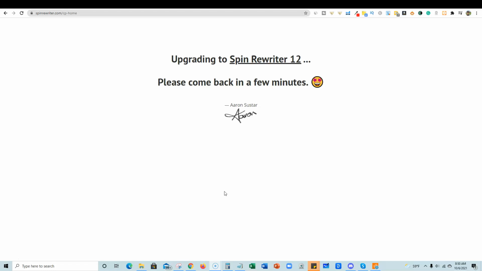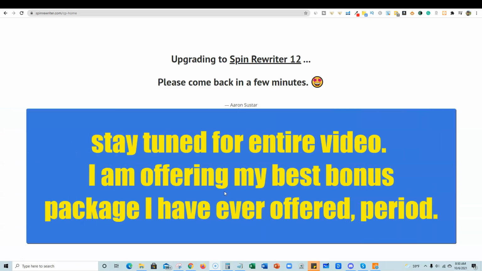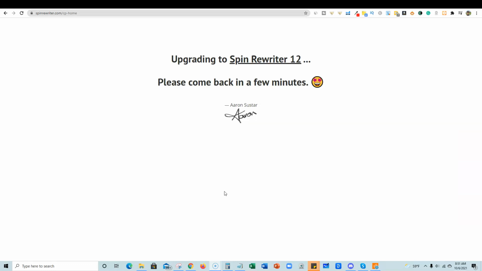They continue to work on improving the synonym database to make the spun articles more and more readable, to where you can get to where it's human readable content. And so if you stay tuned, I'm going to be logging in a minute. I'll come back when SpinRewriter 12 is available. We'll check the user interface out, any of the changes that they have made, and then we'll also go over some of the changes and additions and upgrades that you can expect in SpinRewriter 12.